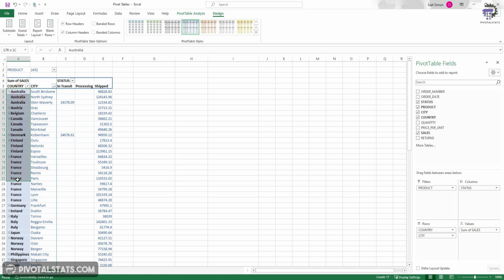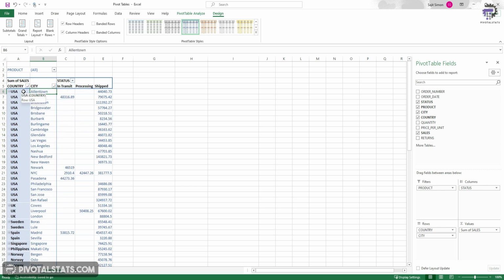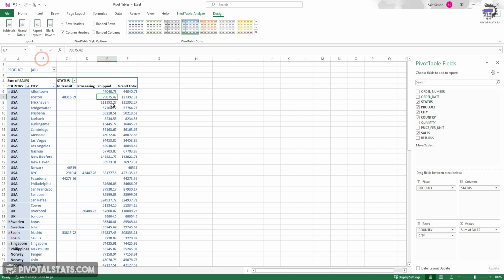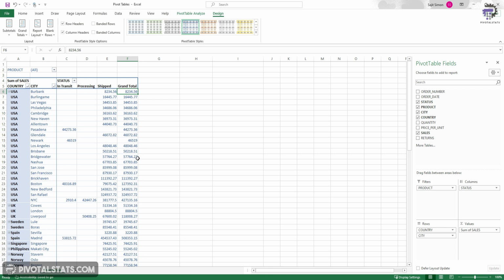But then if you want to change the country sorting as well, you can do that by clicking on country, right click, let's do it Z to A, and it has changed the sorting here. Now what's happening is the country column is sorted Z to A, and within country, the city is sorted A to Z. Let's add the grand total back here. So I'm going to click on grand total and I'm going to say on for rows and columns. And now instead of just sorting by in transit, processing or shipped, I'm going to sort it by grand total itself, sort smallest to largest. So now we have applied sorting on 3 different columns.